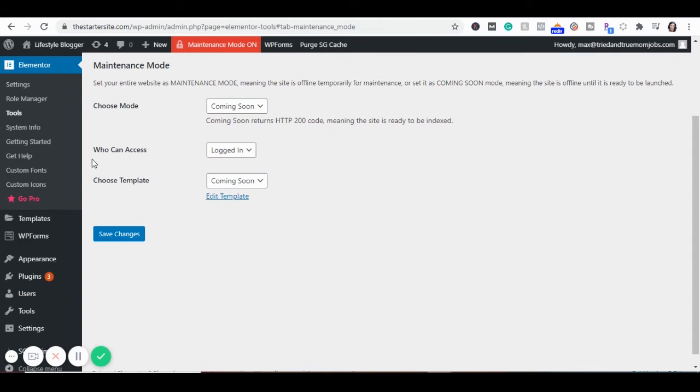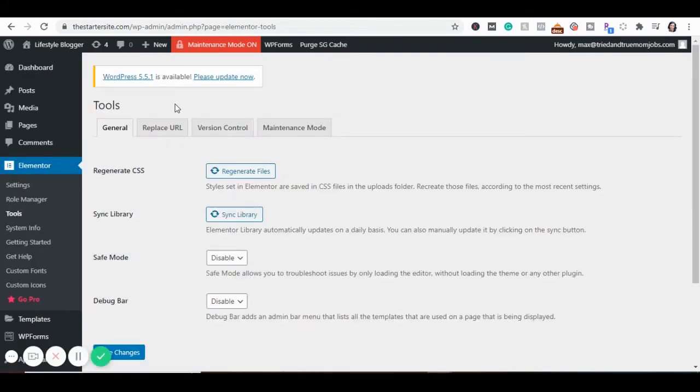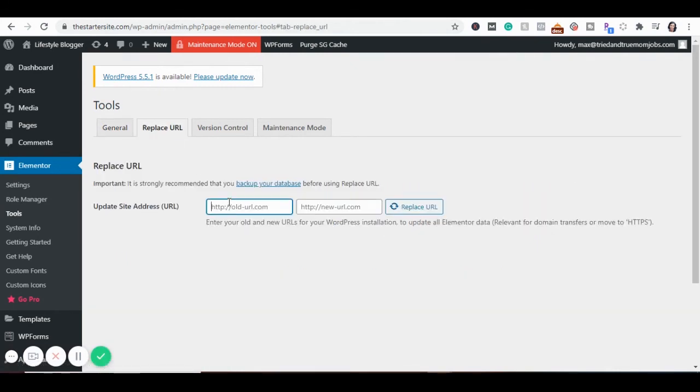Okay, really quick, let's go ahead and go back to tools. And then we're going to go to general. So we're going to regenerate the files and sync the library. And then let's go to replace URL. And what we're going to do is just put HTTP and then colon slash slash the name of your website, thestartersite.com.